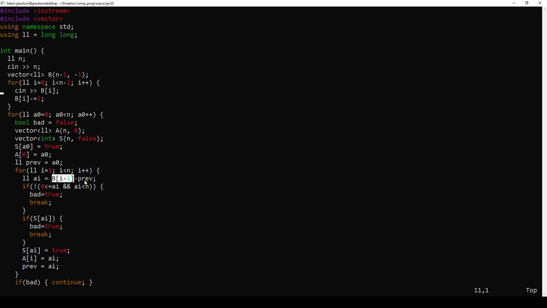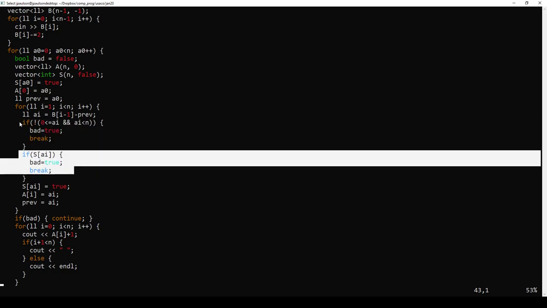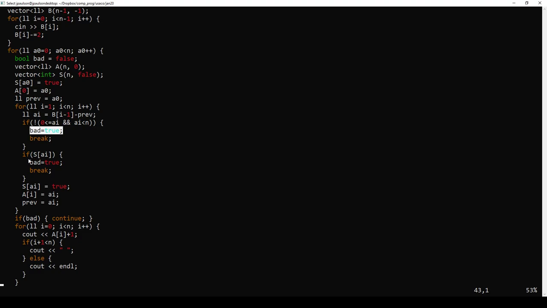Right, this is the sum of two adjacent elements, so if we have the left one, we can get the right one. It has to be a valid number in the permutation from 0 to n minus 1. Otherwise, the whole permutation is bad. If we've seen that number before, the permutation is bad. Write down that we've seen this new number. Write down the new number in the permutation and update our previous element. The right element from this sum is going to be the left element from the next sum.